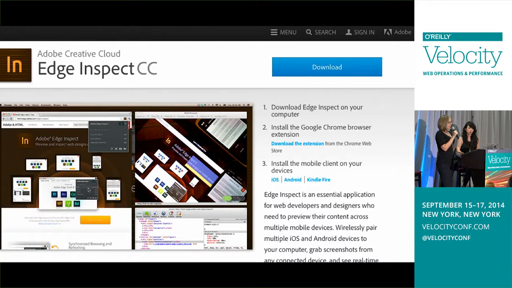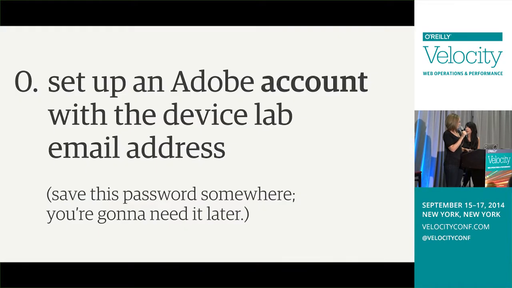So one way to help test on many devices at once is to use a tool called Adobe Edge Inspect. Who already uses Adobe Edge Inspect in here? Awesome. So this is new information for a lot of you. These are the instructions on their website, but these are kind of a lie. So I'm going to tell you, it's still easy. It's just that there's a little more involved when you want to test on multiple devices.